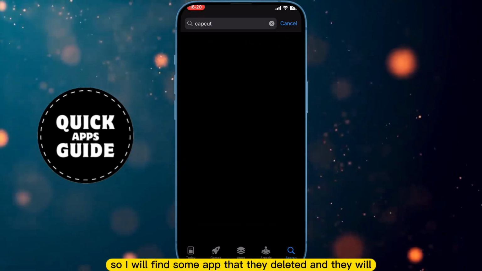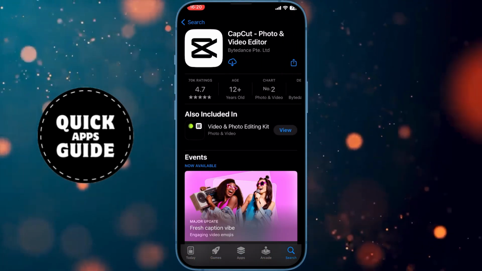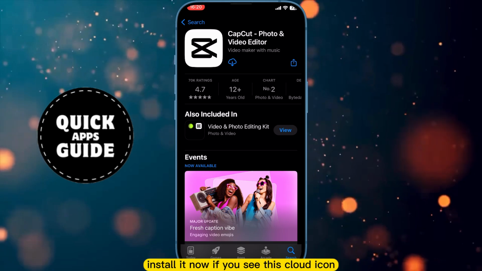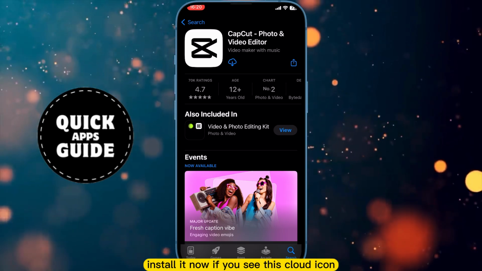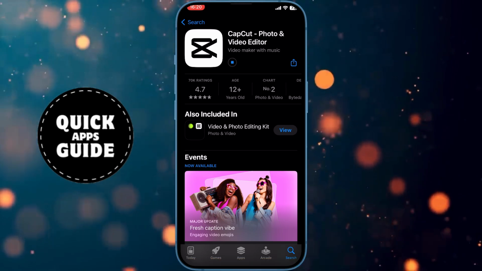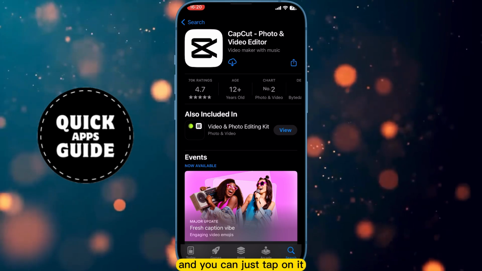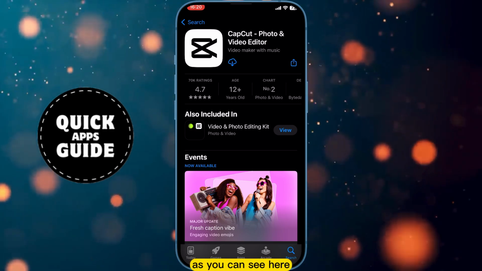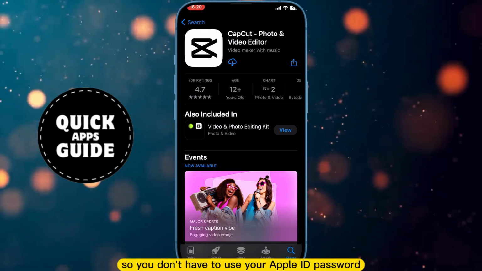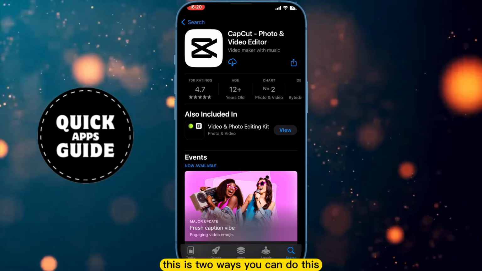So I will find some app that I deleted and I will install it now. If you see this cloud icon, that means your app was downloaded on your device already before, and you can just tap on it and it will start downloading, as you can see here. So you don't have to use your Apple ID password. These are the two ways you can do this.